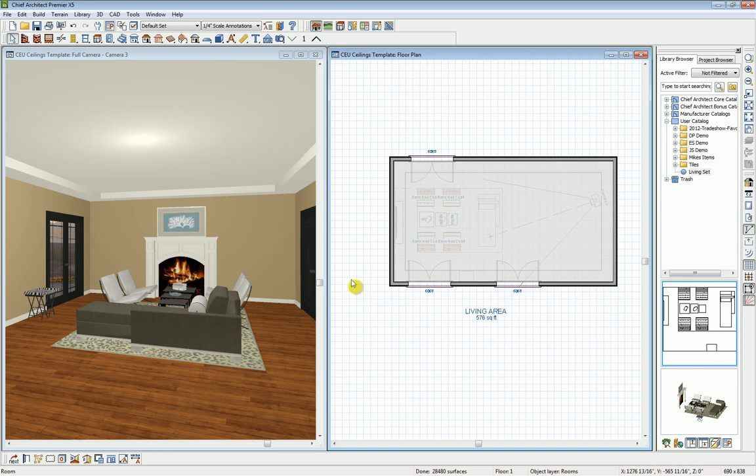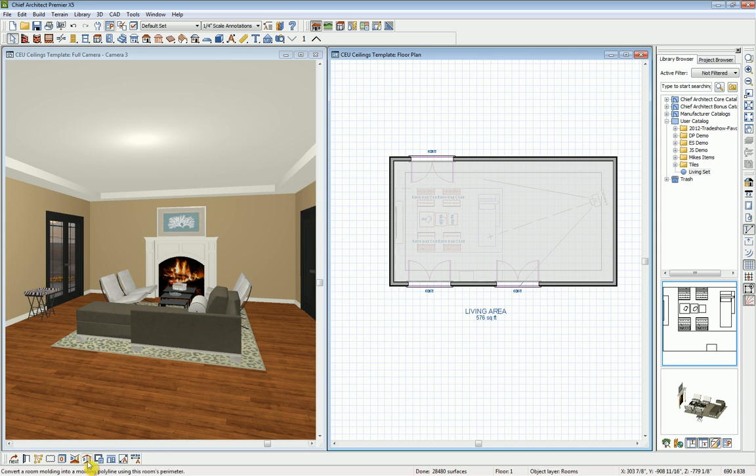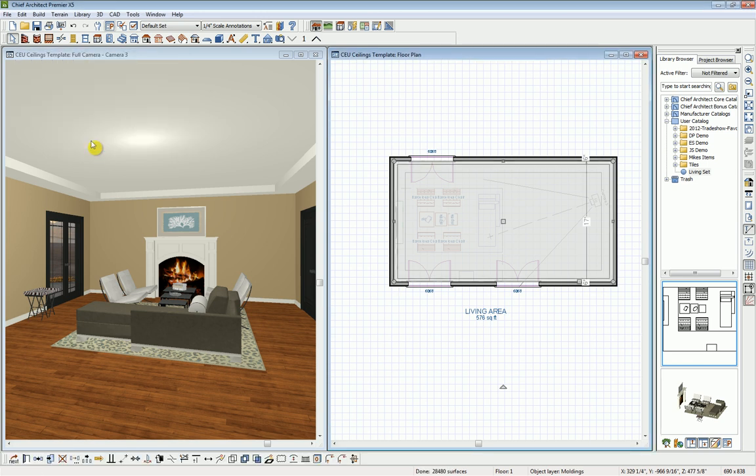So I've got the room selected. We're going to go over here and, I'm sorry, we're not going to open, we're going to create a room molding polyline rather. So with that edit button and the room selected, I get a dialog that says, well, what molding do you want to use? Well, we're going to use this molding that we already have specified for the room, and we're going to accept the default placement of that and simply click OK.